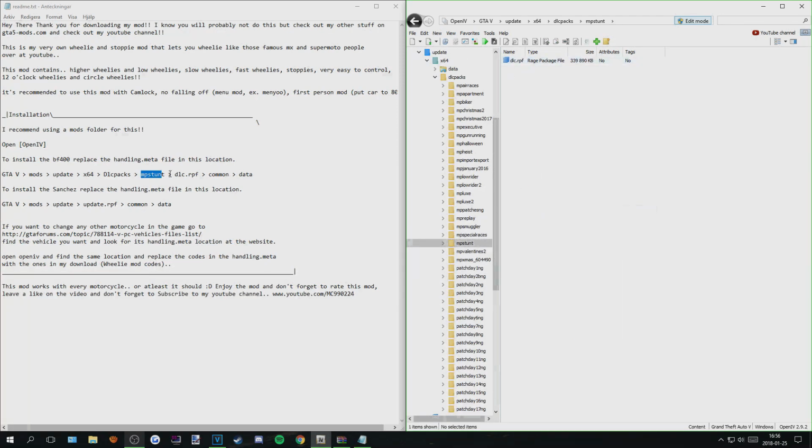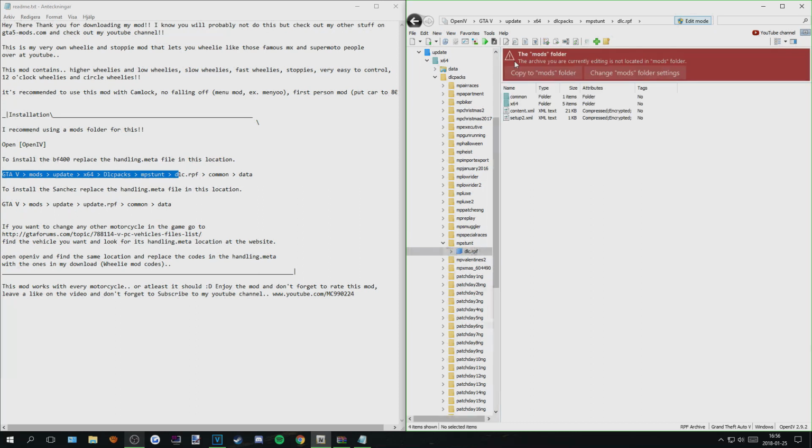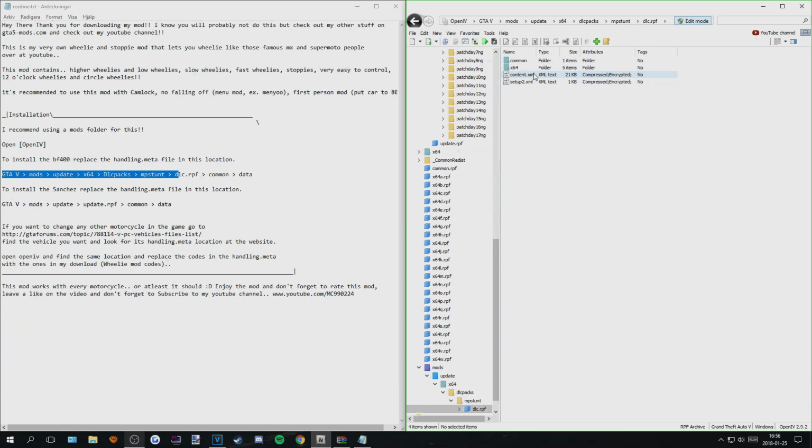Then we go to DLC RPF, and here comes a little window where it says copy to mods folder. And that's exactly what we want to do. We want to copy to the mods folder. So we just click this button, and now it's going to copy over the files we want to edit, and then it will redirect us to the mods folder, as you can see here.